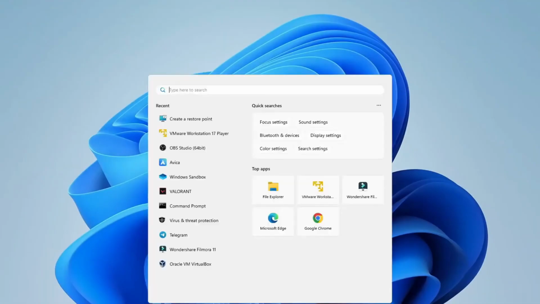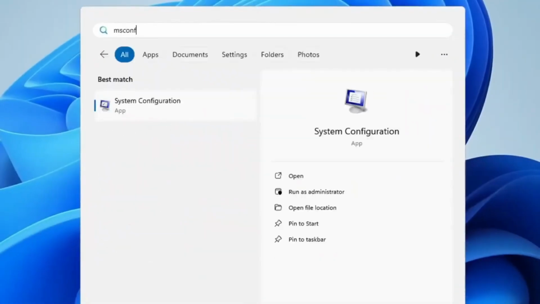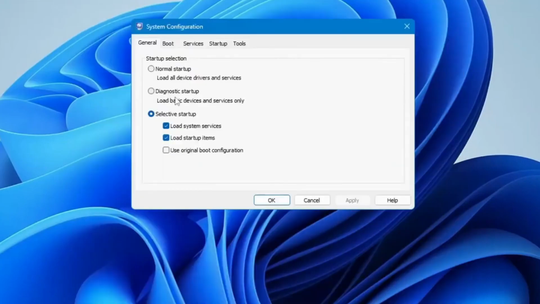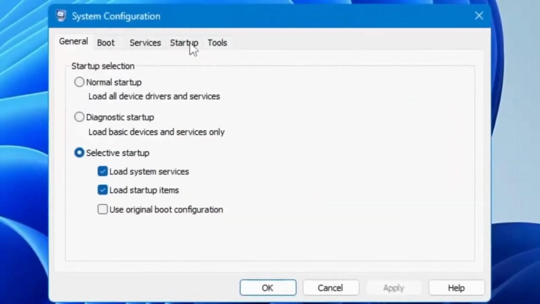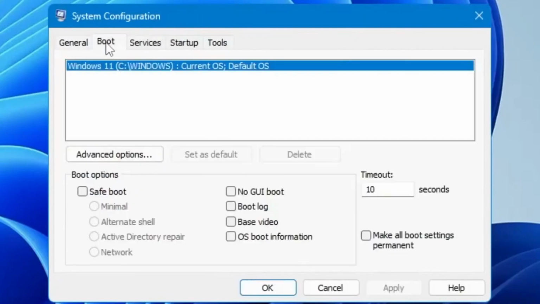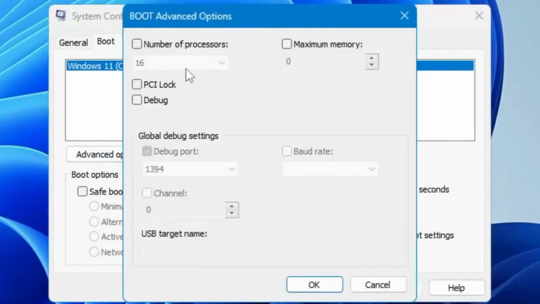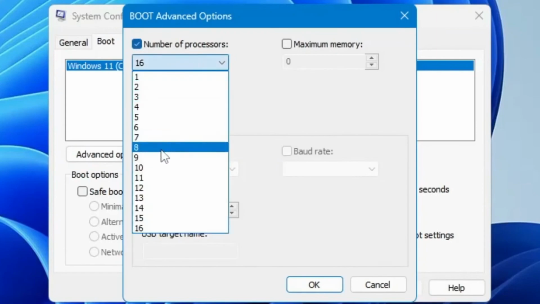Now next, click on your window search and type msconfig. Then from the suggestion you have to click on System Configuration. And here from the top menu option you will have to click on Boot. Then click on Advanced Options. And it will find Number of processors option. So, you will have to click on the box, check it, and from the drop down you have to choose the maximum value that is available in the drop down. So on my end it is 16, so I will go with 16.